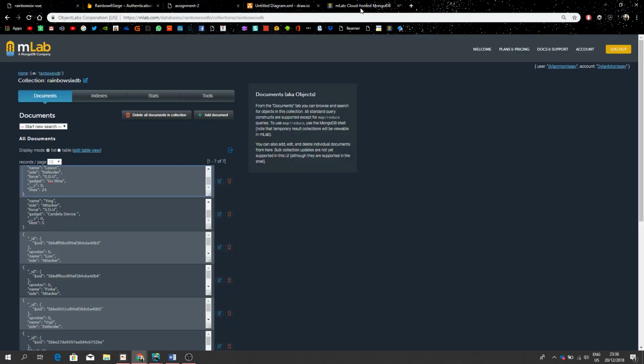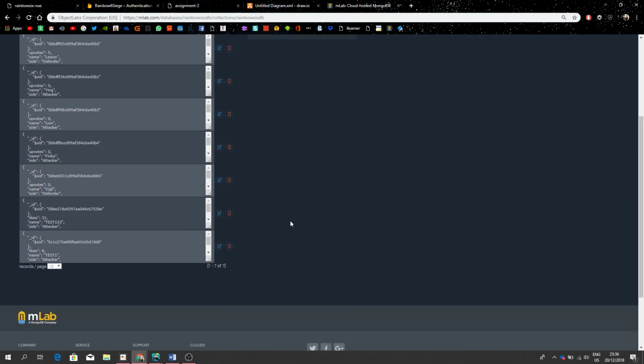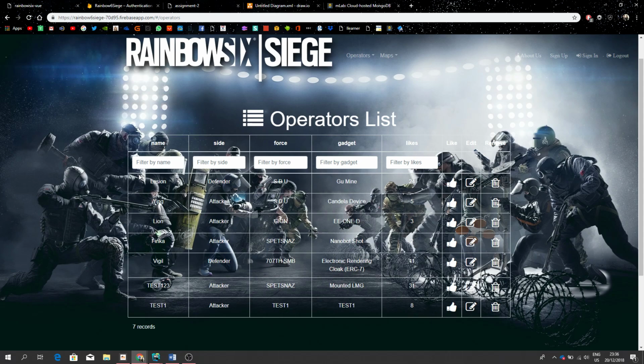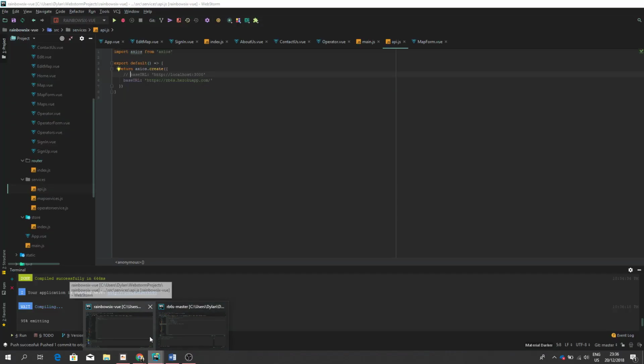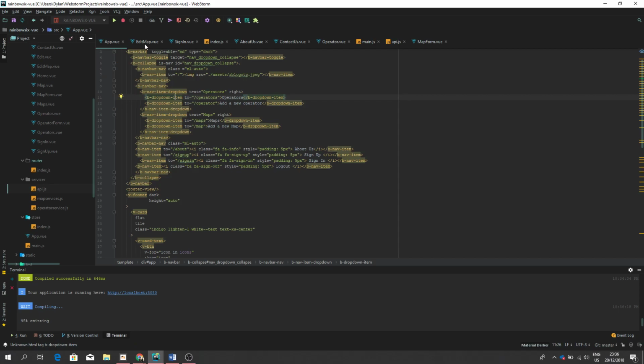And that should then come up on the MLab account here if I refresh it. Just give it a second here to load. Yeah, test 1, attacker side, test 1. So that's pretty much the project, in all its glory. All the code will be submitted. It's in the Rainbow Six Vue, so it's all done using Vue and JavaScript.